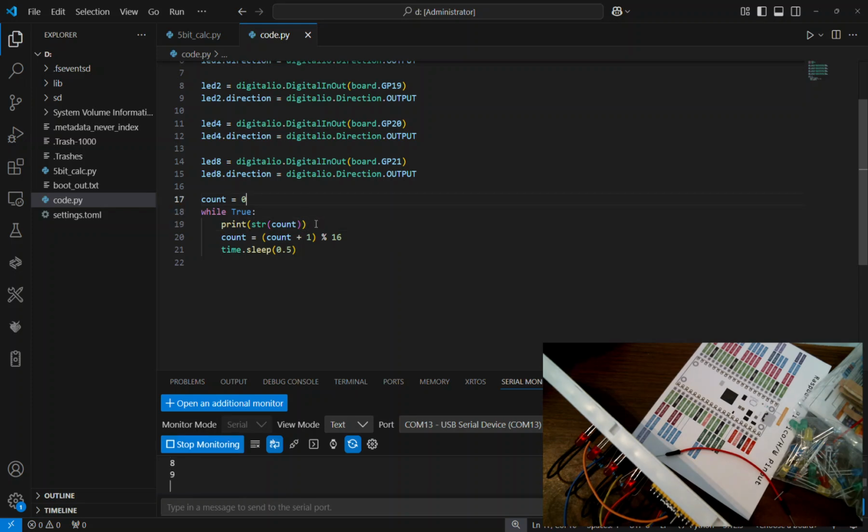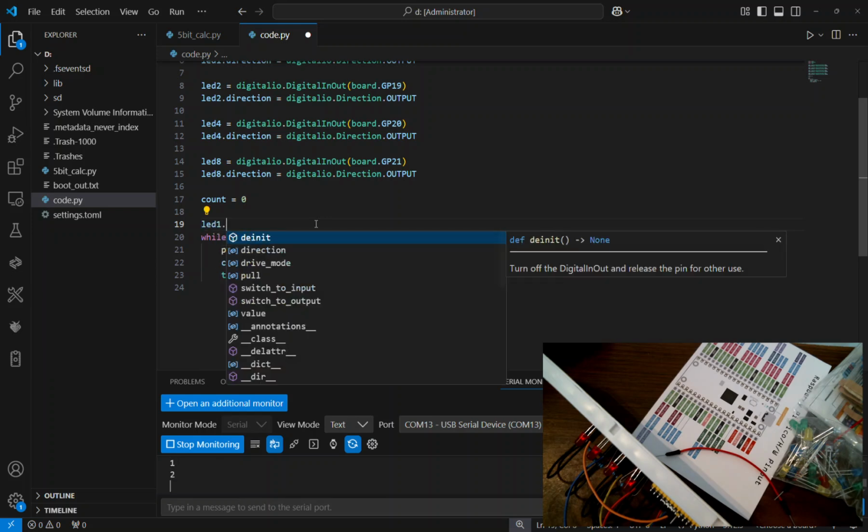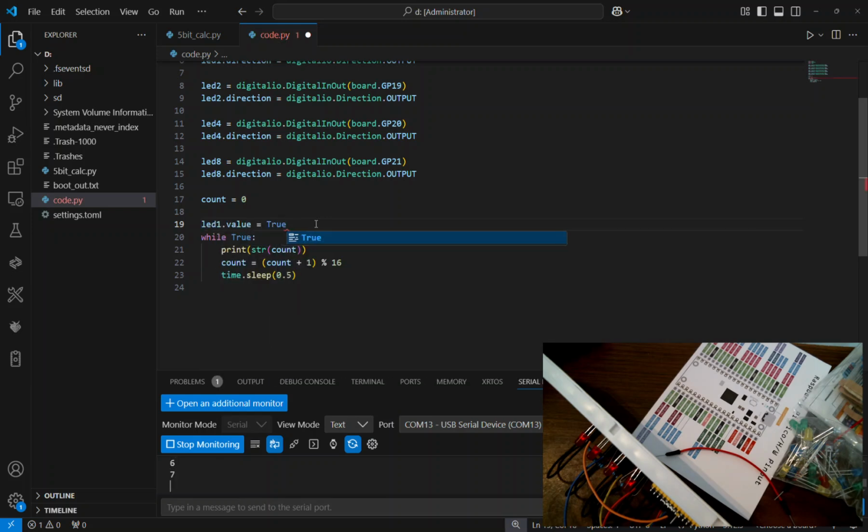Now what I want to do is a quick check and make sure I've wired this up okay. I'm going to say LED1.value equals true. And if we save that, we should get our 1. And then we'll change it to 2 and we'll save it. So 2's on. Set 4 to true. 4 is on. And then 8. 8. Okay, so we at least know we wired things up correctly. That's really helpful.